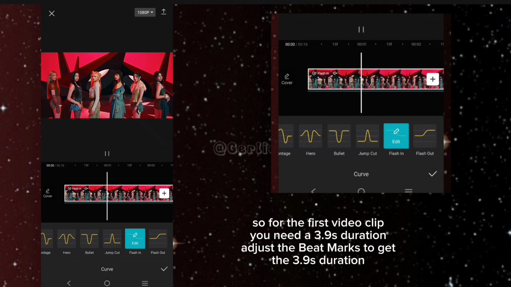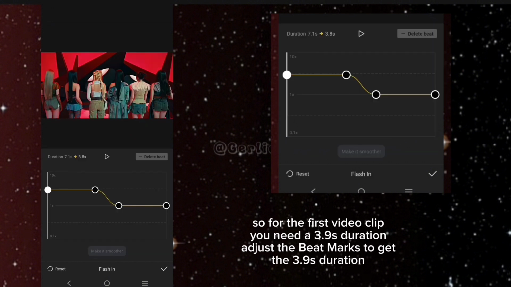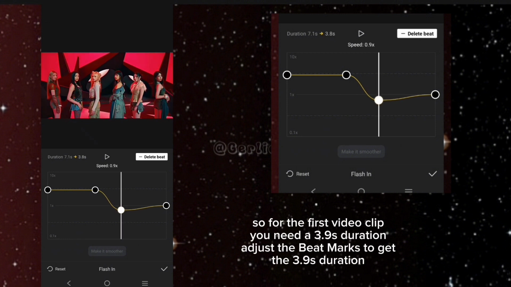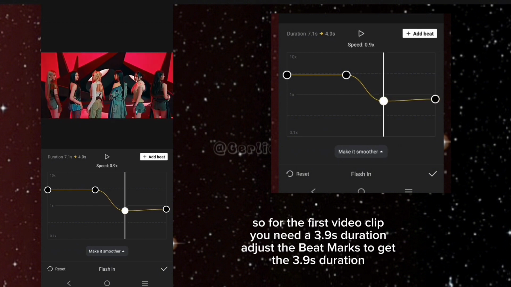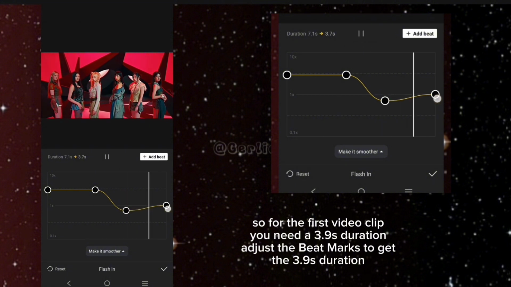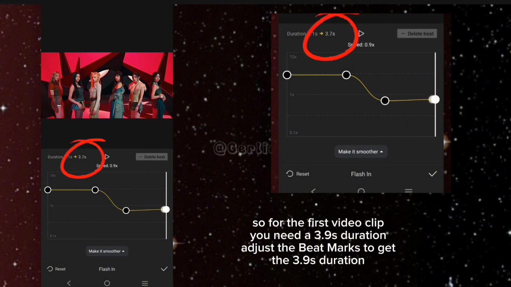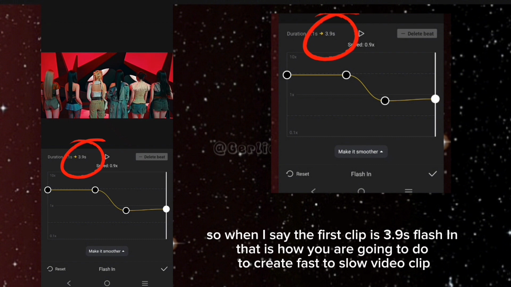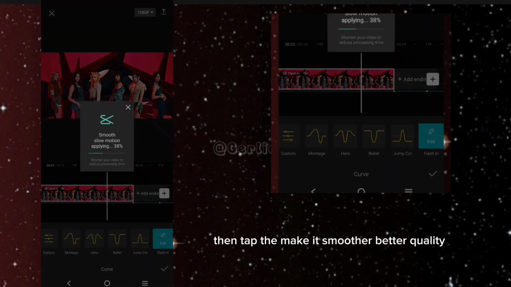So for the first video clip, you need a 3.9 seconds duration. Adjust the beat marks to get the 3.9 seconds duration. So when I say the first clip is 3.9 seconds flash in, that is how you are going to create fast to slow video clip. Then tap the make it smoother better quality.